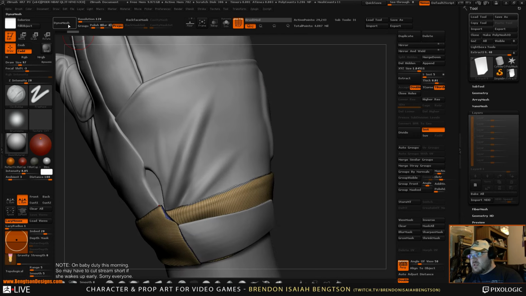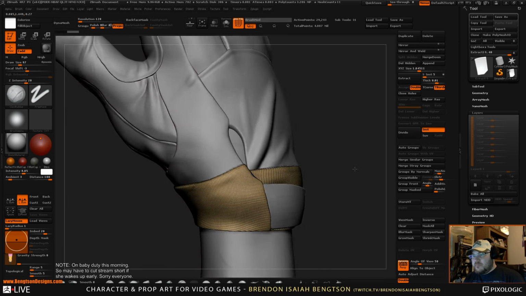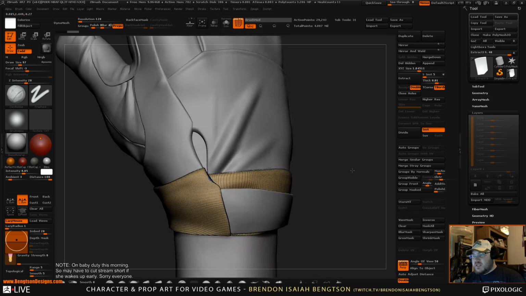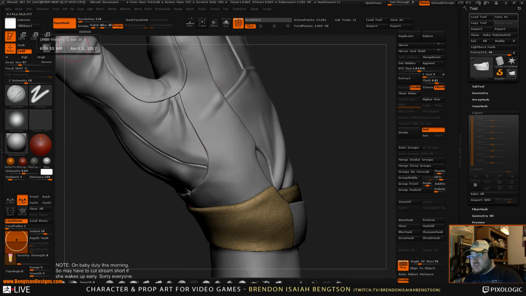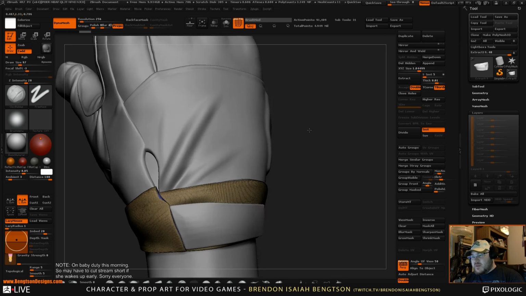All right. So I'd say let's increase my density here. I'm going to keep just going with Dynamesh on this guy. 128, probably let's go 256, see what that looks like. That's probably a little bit better.